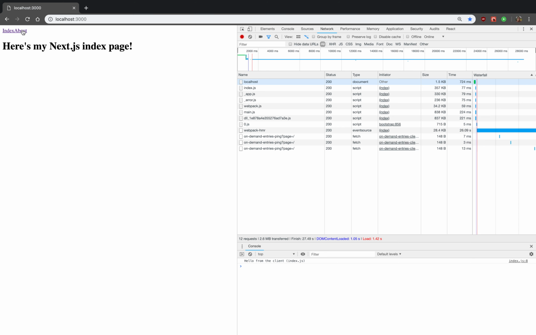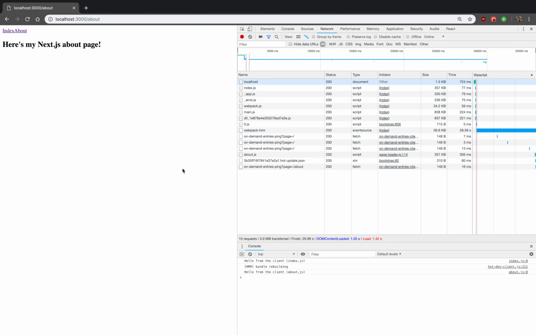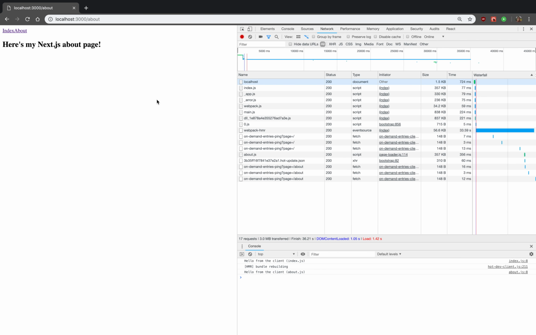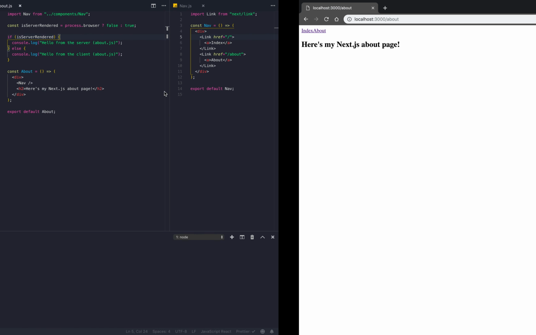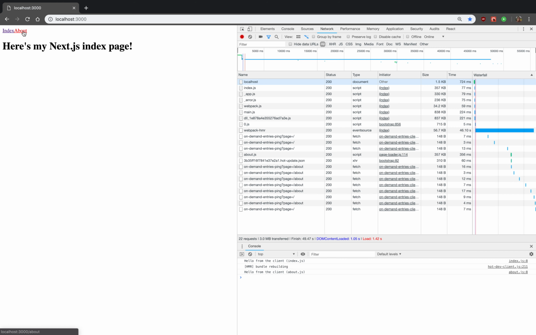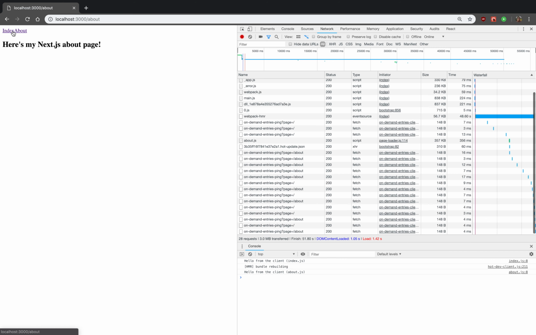Now as we go to the about page, you'll notice that this page was client-side rendered but not server-side rendered. So basically how Next.js works is that on the initial hard load of the page, everything's rendered on the server, and then once you're in the application, then the links are client-side rendered.